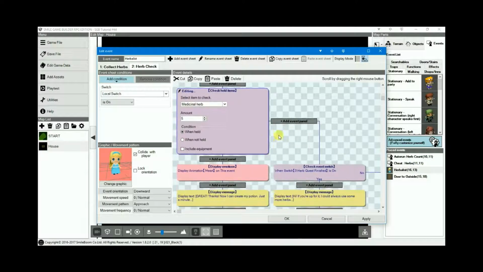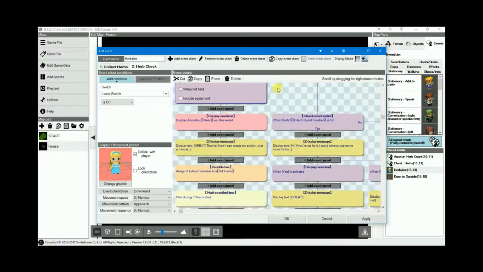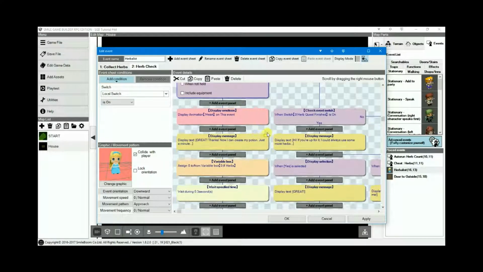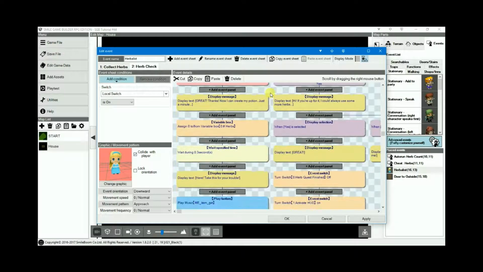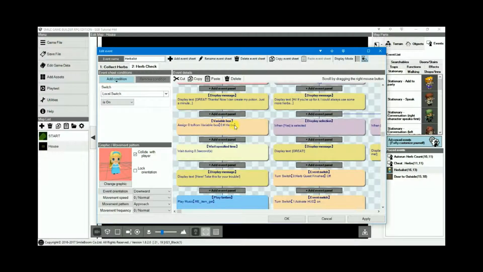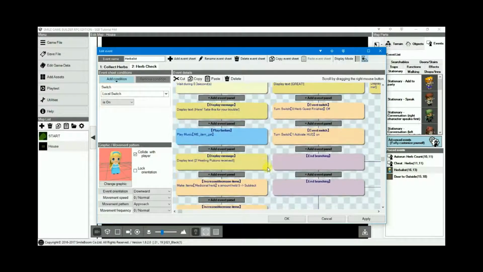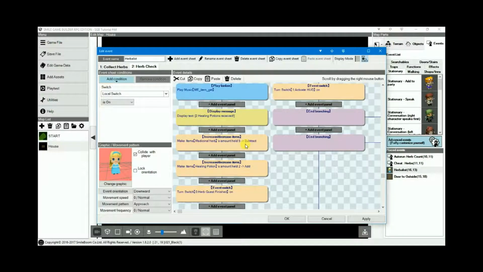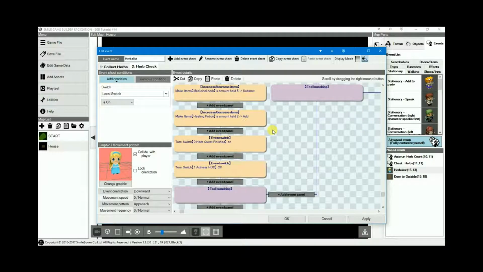Under yes, you can add your own options, but the main things here to add are variable box to reset the herbs to 0, and then subtract the number you set from the inventory, and then the event switch for the herb quest is finished. Set it to on, and the event switch for activating the HUD, turn it to off.